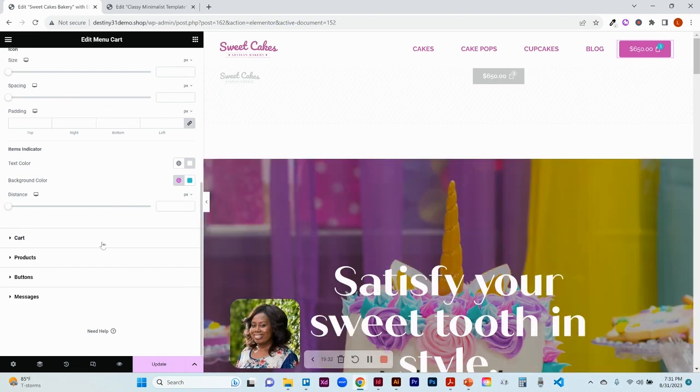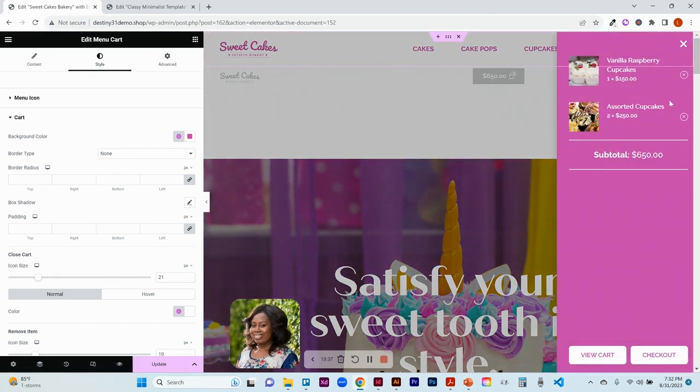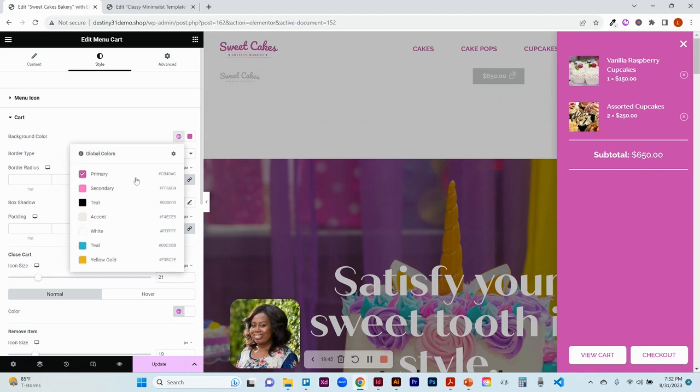So now let's go to the cart. In the cart, this is when they open it and you want to edit how this is going to look. You're going to go here. You can change the background color to whatever you'd like here. It's all up to you. You could do whatever you like.